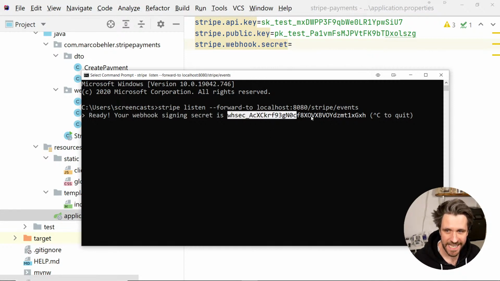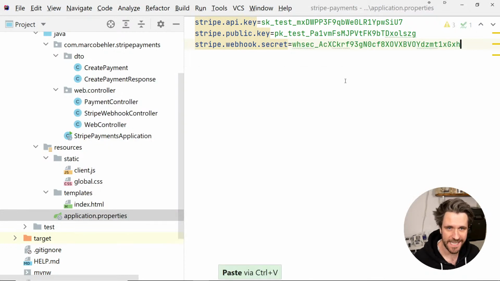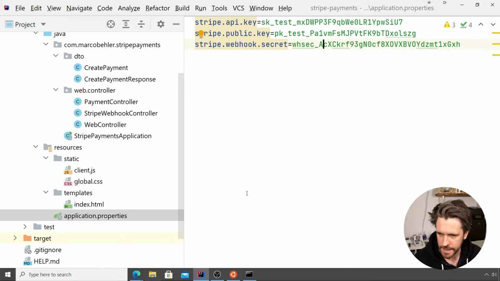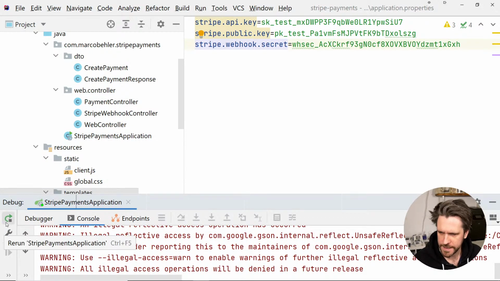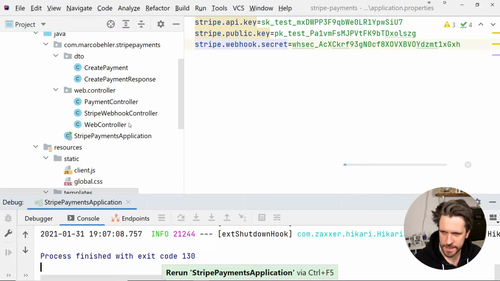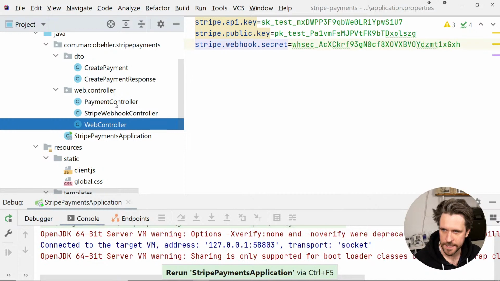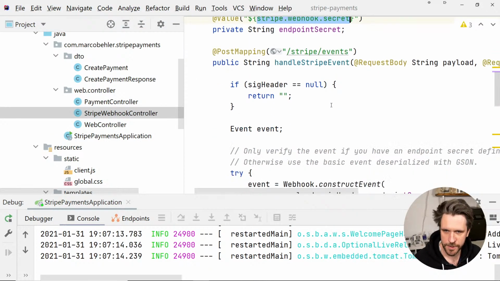And it gives me a secret. That's the secret we've been missing. So I can just paste that in here. Without that command line tool, it would be a bit tricky to test this whole thing, yeah? But just download it, install it, configure it, you get a secret and you're good to go. Now, let me see if that actually worked. I'm just going to restart. I just want to make sure that I have my Stripe webhook controller.